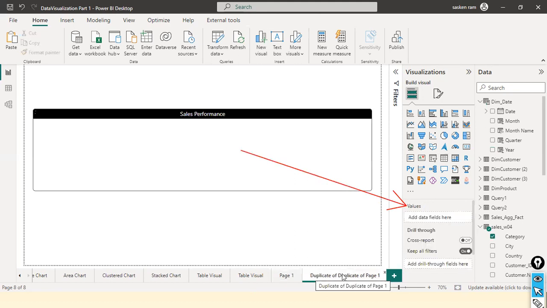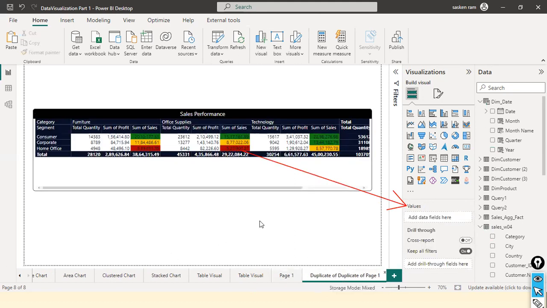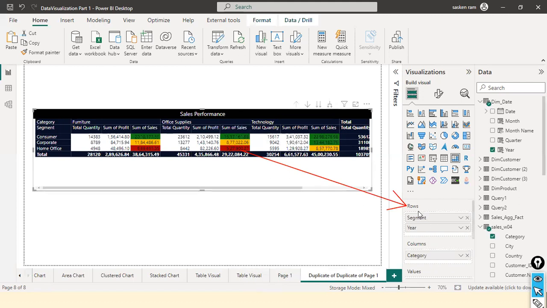Whereas in the case of matrix, you need to click on this scroll bar. So in the case of matrix visual, you need to select this one. When you select, you have some rows field, and you have something else called columns field and values. So 3 fields are there.